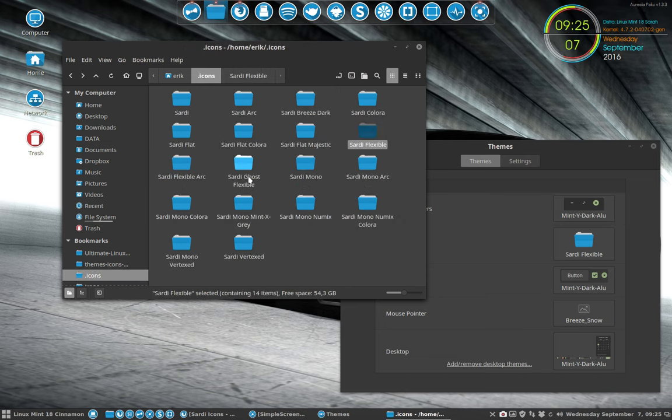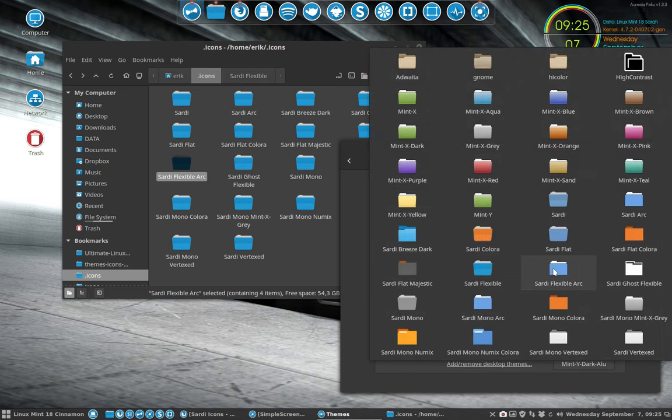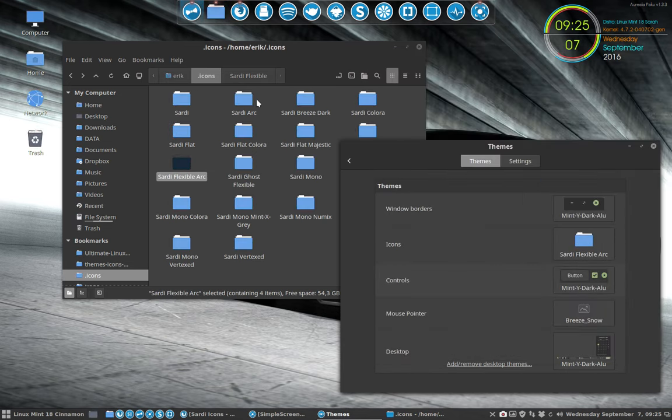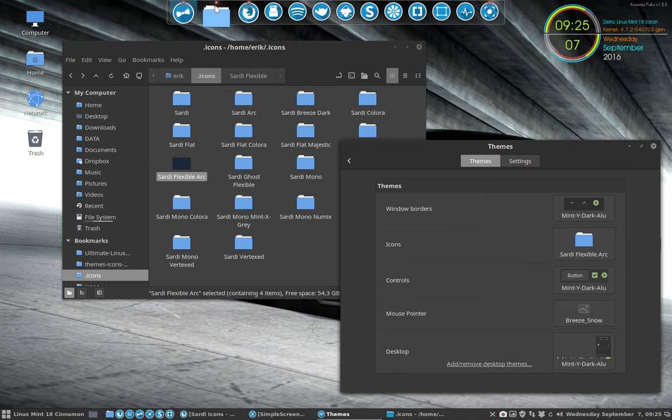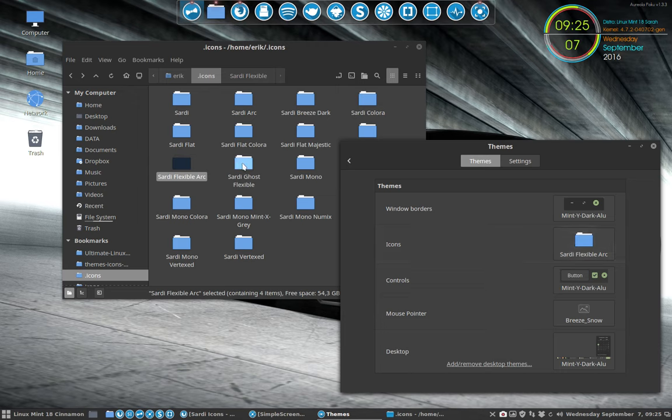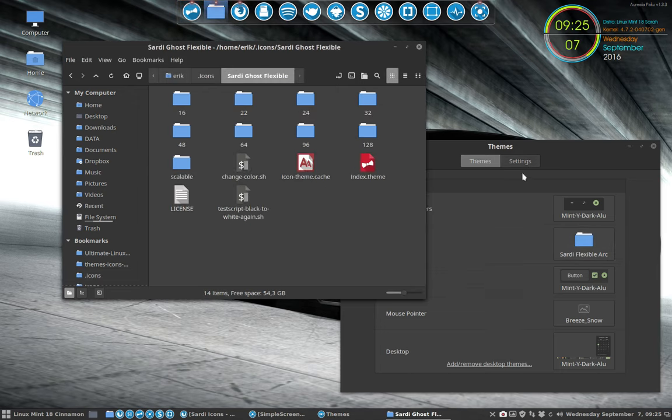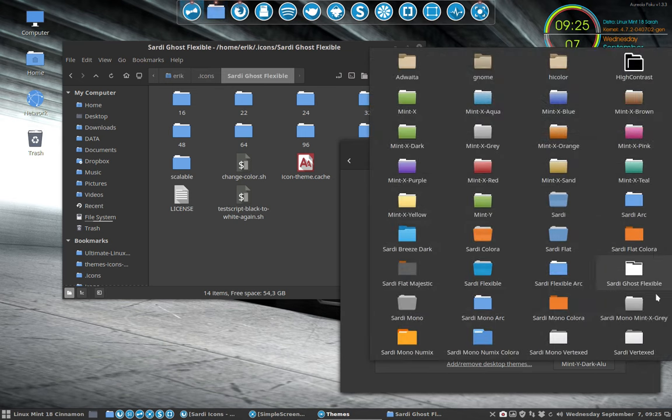And then Sardi Flexible Arc. I thought, wouldn't it be nice if I have these blue icons from Arc and these flexible icons. So that's Sardi Flexible Arc, no scripts there. Sardi Ghost Flexible, a script.